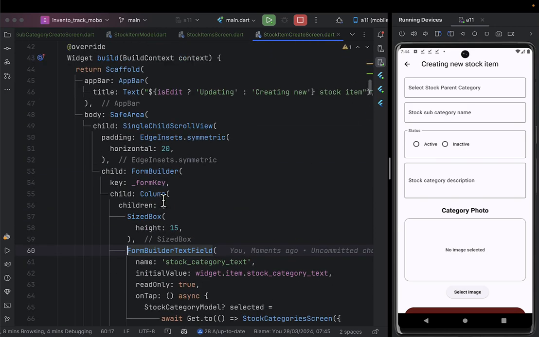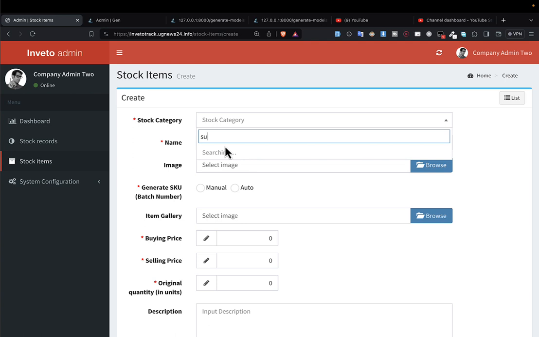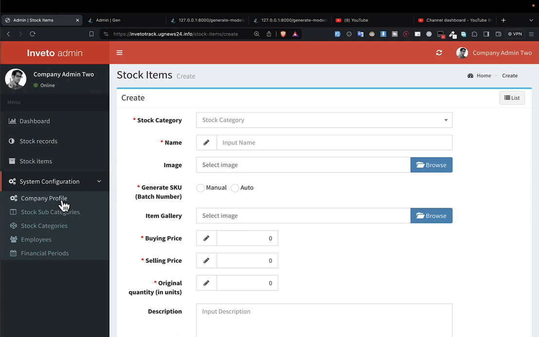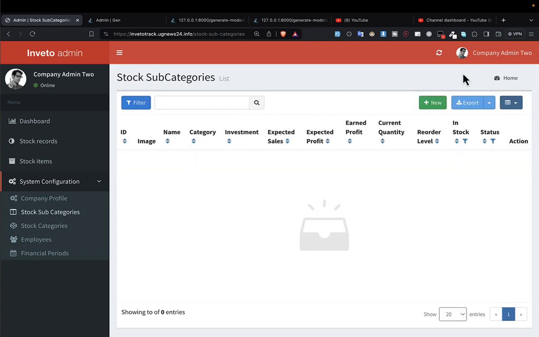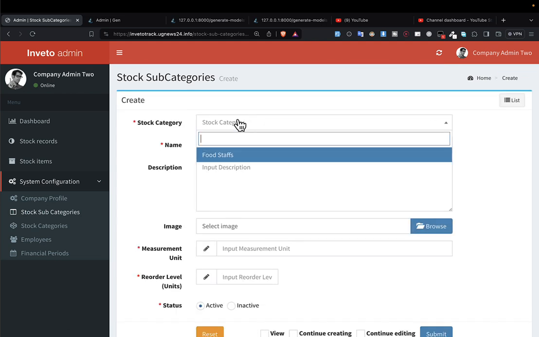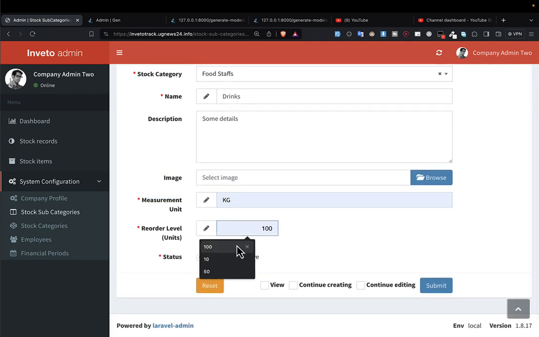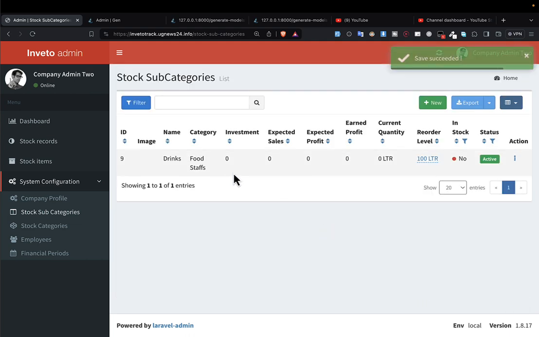Now we proceed. So now we come here to when you're creating stock. The first thing you have to select is the subcategory. You have to select the subcategory when you're creating the stock item. So, for example, let's put here our first category just for testing, foodstuffs. Let's go ahead and create a subcategory under this foodstuff. For example, put here drinks, maybe some details, and then come here and put measuring unit. And then it's active. Yeah, so that's it.